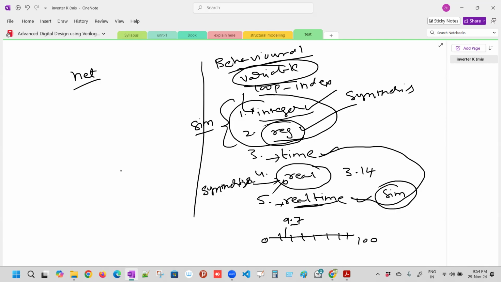I've only heard about integer and reg. Time, real time, and real, I haven't heard. I will demonstrate how it is used in coding, in test benches. Okay, perfect.